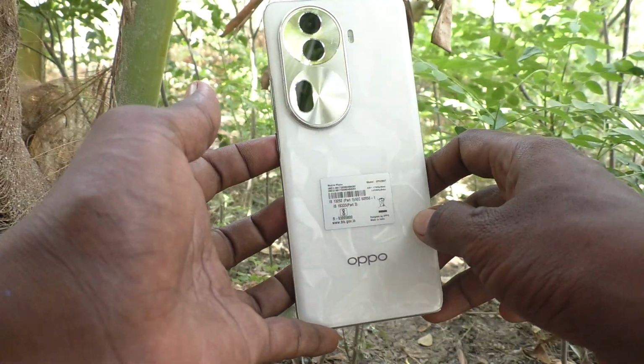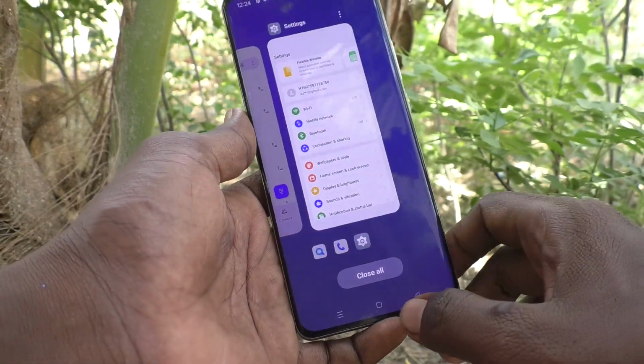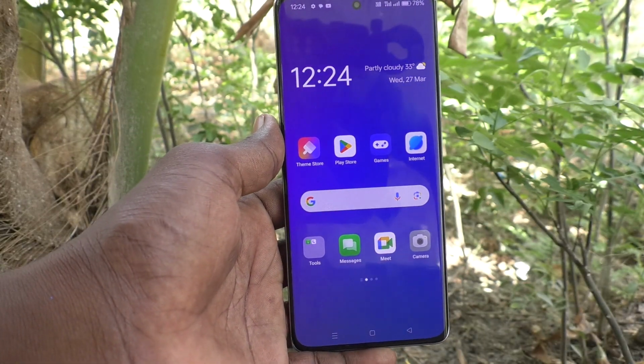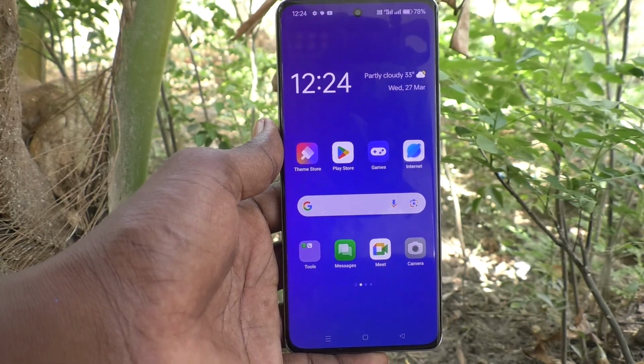Here is Oppo Reno 11 Pro 5G smartphone. In this video, you will learn how to set mobile hotspot in your phone Oppo Reno 11 Pro 5G.